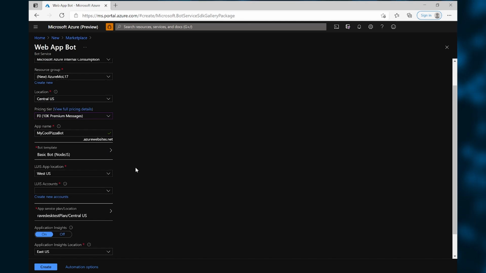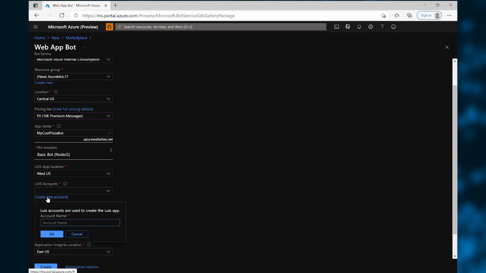So the next part then is setting up a LUIS app and service account. So again, LUIS is the language understanding portion, which the bot will use to pass the user input to LUIS to understand what the user's intent was. So for this, we will create a new LUIS account and we'll give it something similar, such as mycoolpizzabot. This will be the name of the LUIS account.